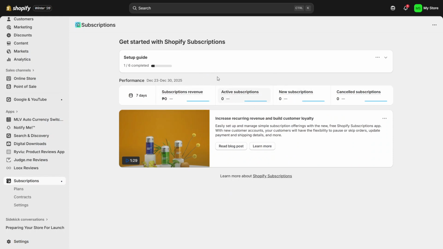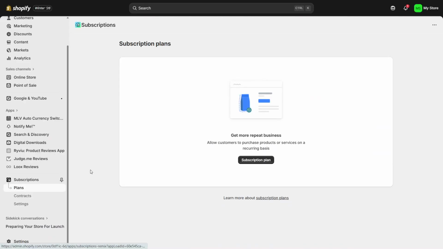On the left-hand side, you'll see a panel with different options related to subscriptions. Look for the option labeled Plans under the Subscriptions app section and click on it. This is where you'll create and manage all of your subscription plans. Next, click on Subscription Plan to start setting up a new one.